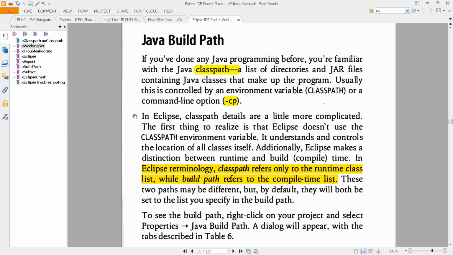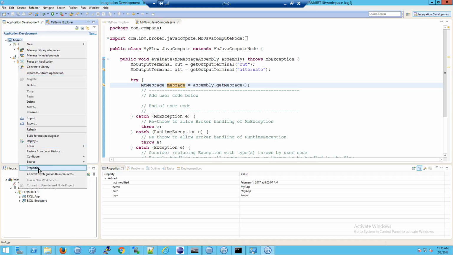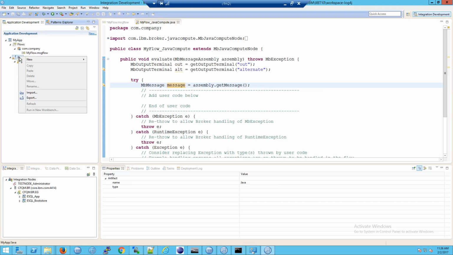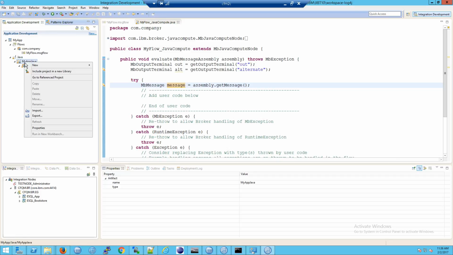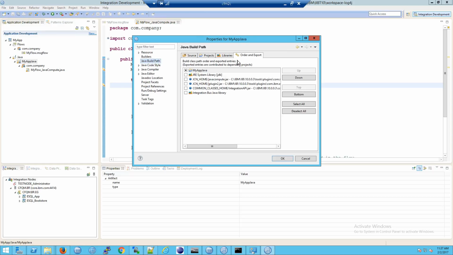And as it says here in this book, if you want to see your build path, right click on your project and select Properties, Java Build Path. So here we are in IIB, we go to our project, and notice that we can't right click on this. We know that this is a project. You can see its type is project. And you might think, well, let's go to the Java folder. But remember, this is just a logical folder. You don't have the ability to click properties on it. But you could go to the My App Java, right click on it, select properties, and then go to Java build path.